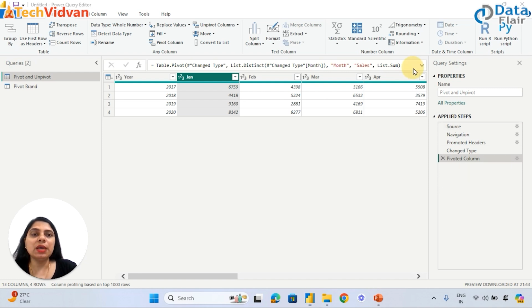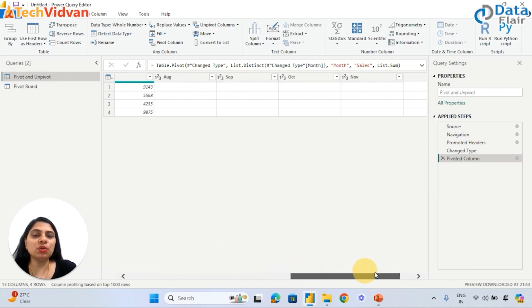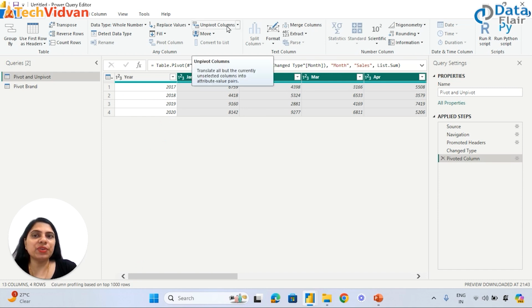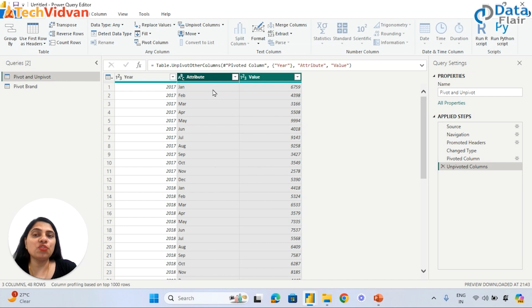Now what is unpivot? Unpivot is vice versa of this. When data is available horizontally, for example, data is available in months in a horizontal format, and we want to convert this into a vertical format. So I've selected all the month columns. Now we can choose unpivot columns. We can see pivot column is grayed out because these columns cannot be pivoted, but we can unpivot. So unpivot is the vice versa of pivot. Now we can see that horizontal format has been converted into a vertical format.